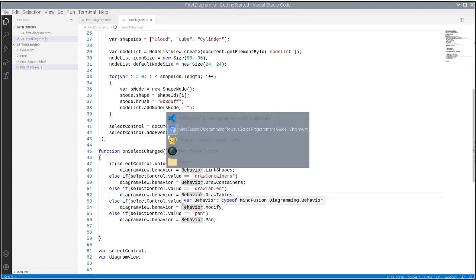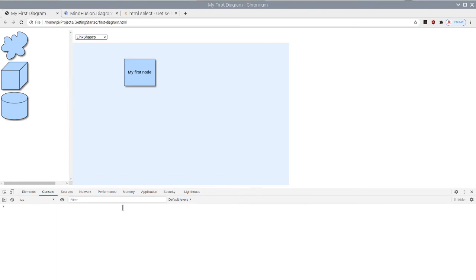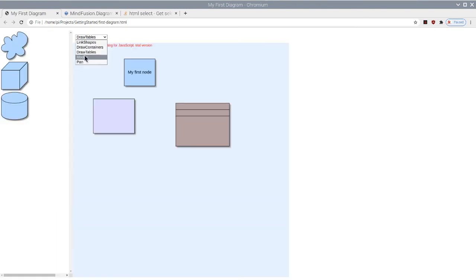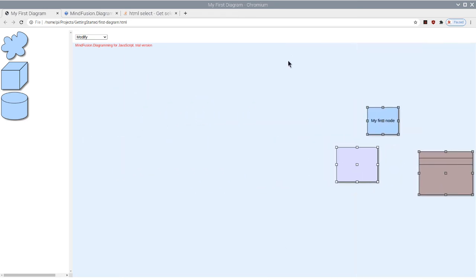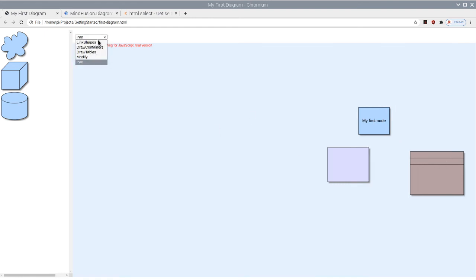Let's refresh the page and see if this works. We change the behavior to draw tables, and tables are drawn on mouse drag. Modify allows us to move and select shapes. Let's move our nodes far into the work area so we can move them back again with pan. Pan allows us to pan the diagram with the mouse.